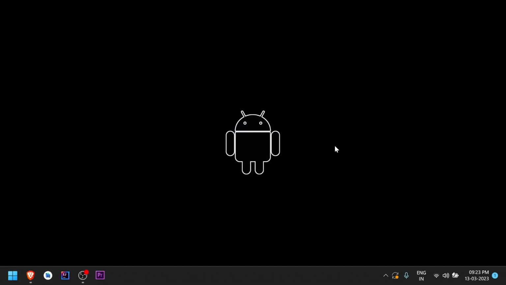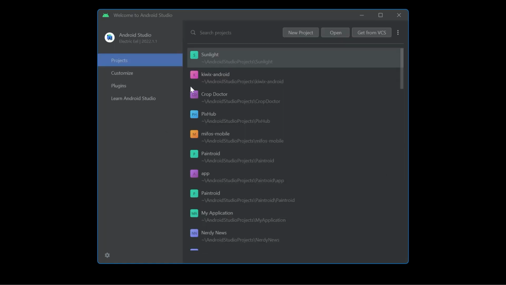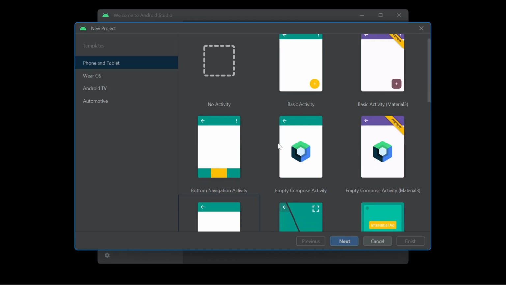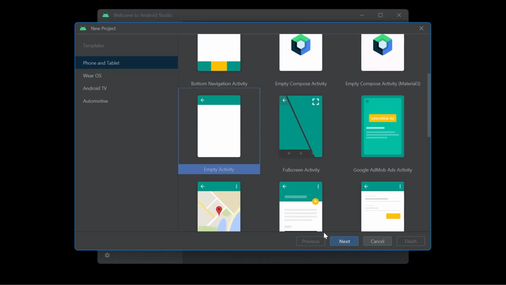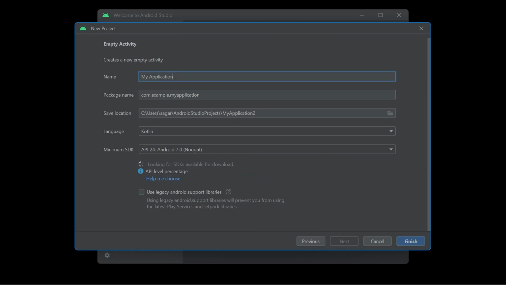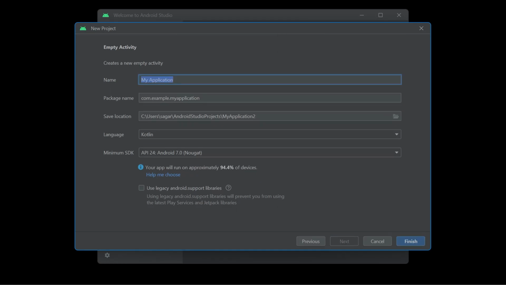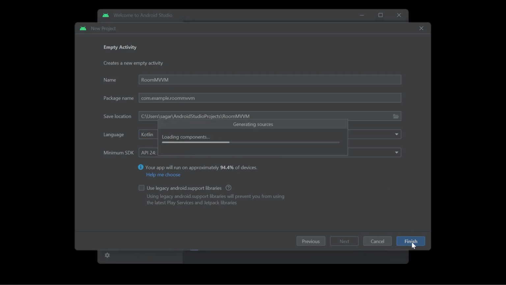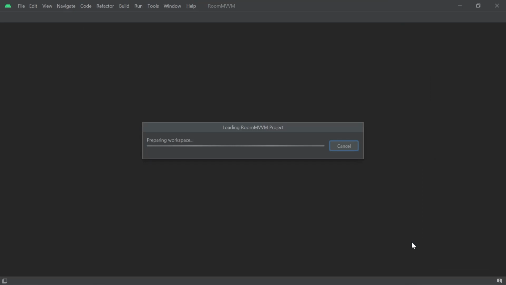So just wait, and it will just open a new prompt, and here you can see, we have to create a new project, and it will be just an empty screen. So you can see empty activity, click on next, and we have to name it with some unique name. So today we will be using Room database with MVVM architecture, and this is our first project video. So what we are gonna name this project is Room MVVM, and that's it. Now you can see the language is Kotlin and API level is 24. So click on finish, and it will just take a little bit of time.